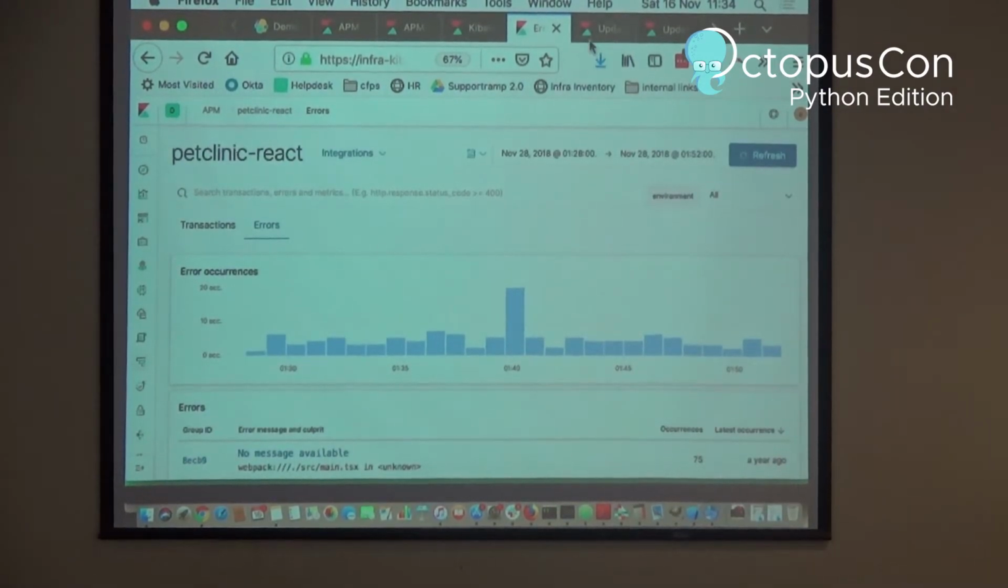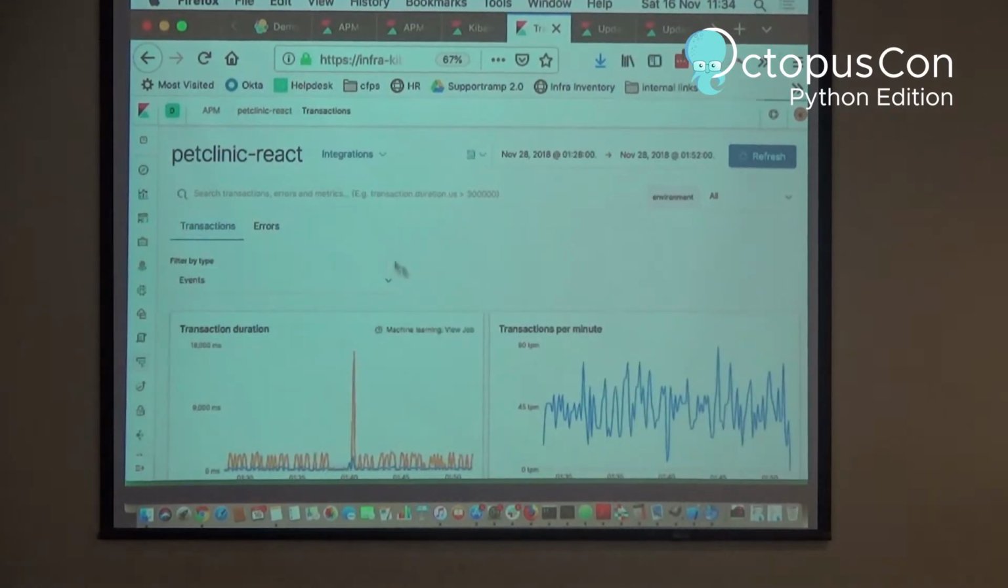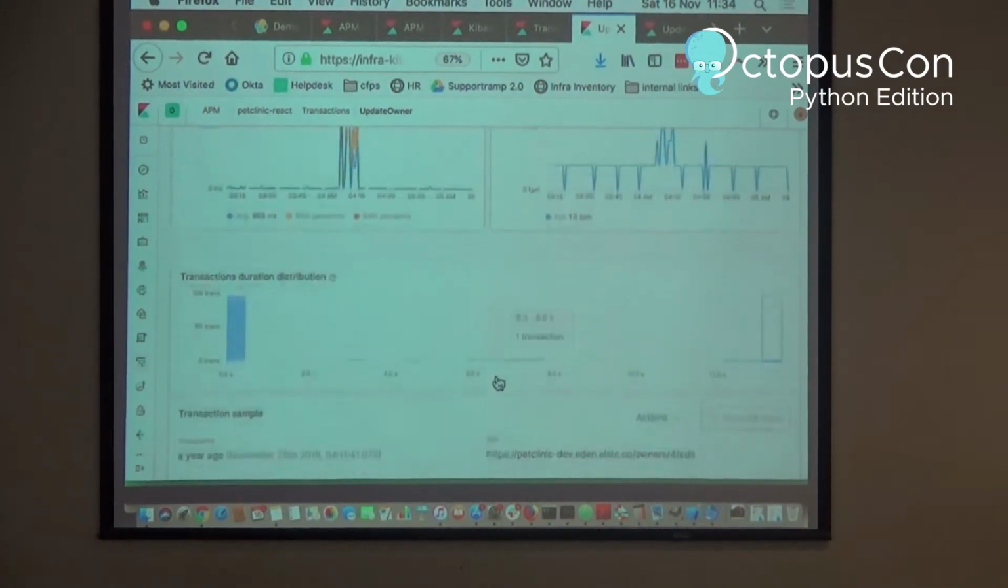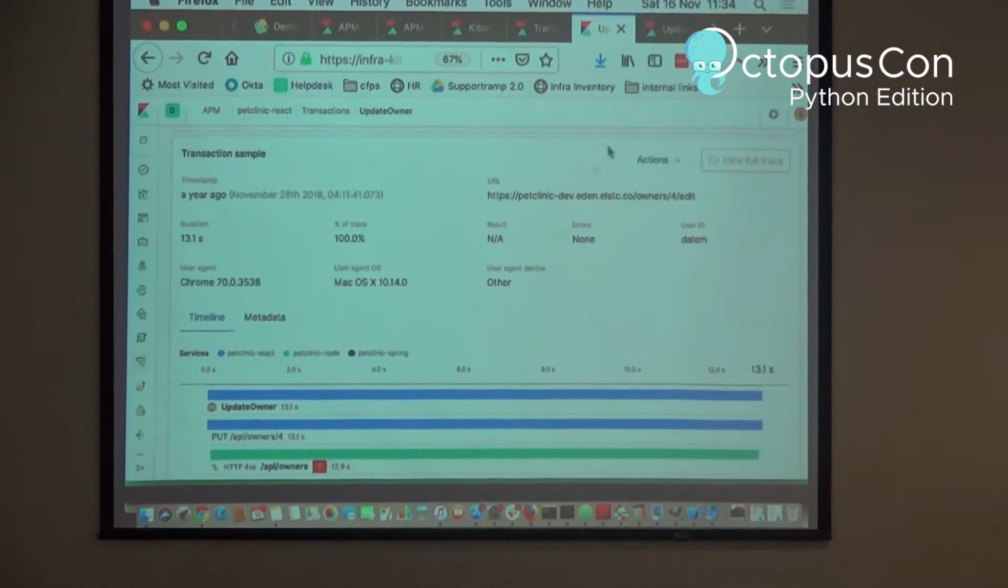So if you are not using an APM system, you should use one, because look at all this stuff you get for free so far. It's fantastic. So, all right.